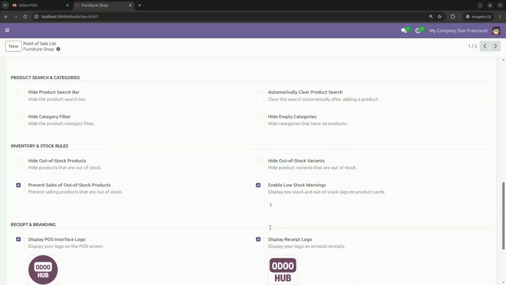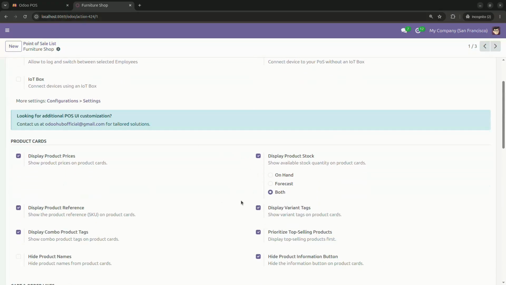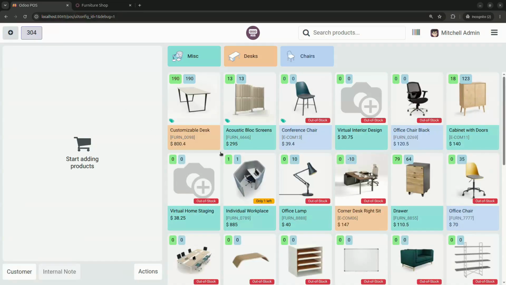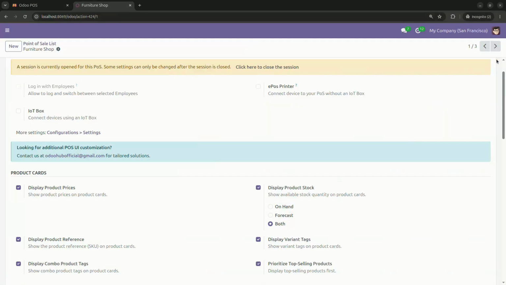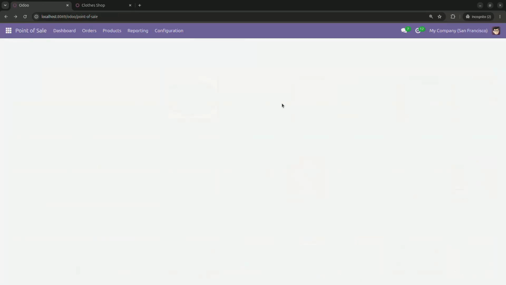And that's all the features included in Smart POS UI and Stock Control. As you've seen throughout this demo, you can customize almost every important part of the Odoo POS interface without modifying any core files. All settings are configurable per POS shop, so each shop can have its own layout and behavior.